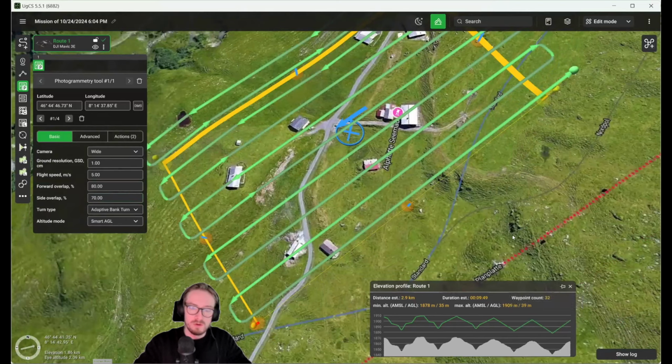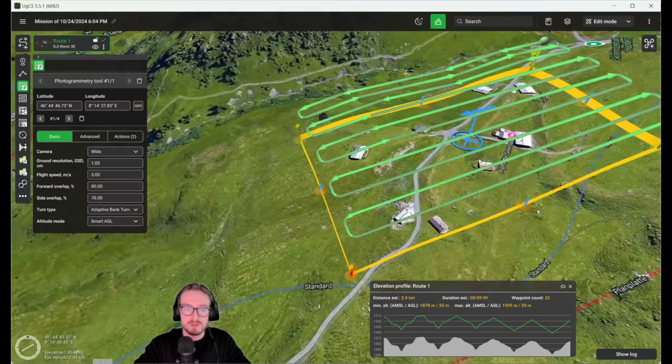Now, for doing something like an oblique capture, you obviously don't want the camera to be just at 90 degrees. You probably want the camera at some oblique angle, whether it's 45, 60, 70. It depends really on what you're scanning and what type of data you want to get.